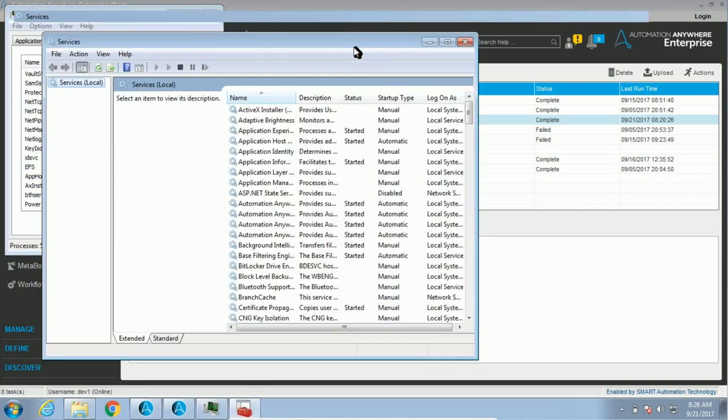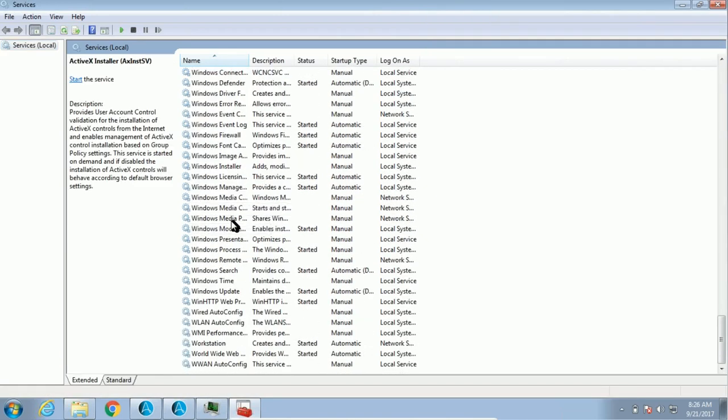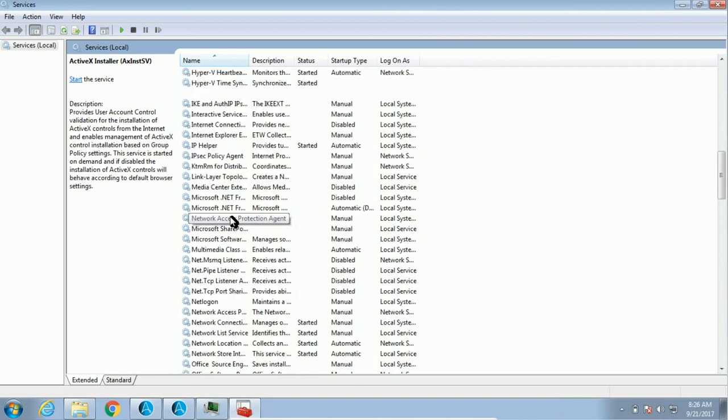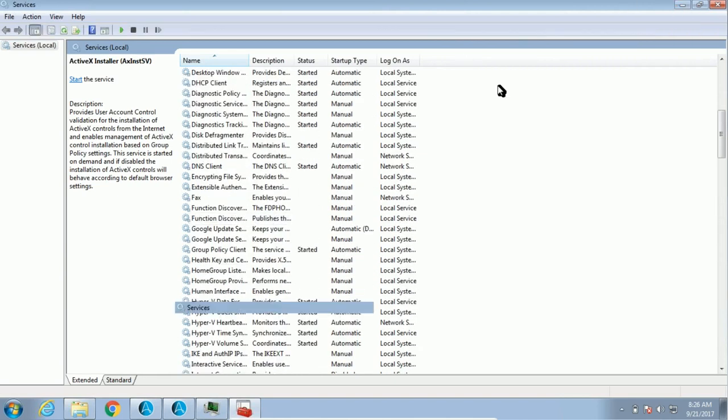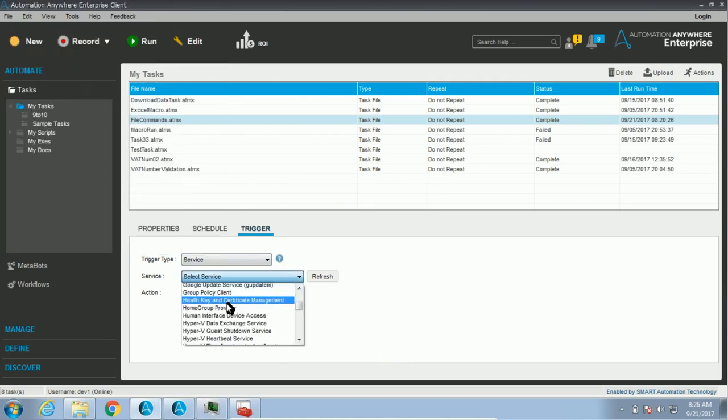Okay, a lot of services our operating system is using, and other applications are using a lot of services here. If you wanted to write some program based on services, those services are available over here. So now which service do you want to pick? Here we can see a few services related to Automation Anywhere: Automation Enterprise Client, Server, Scheduler, and WebSocket Server and all.